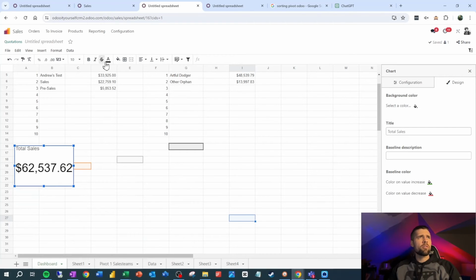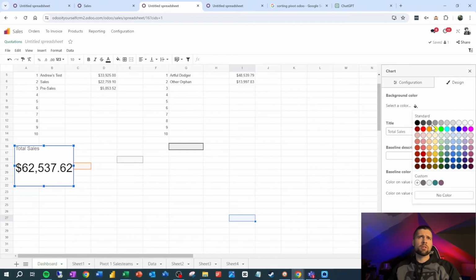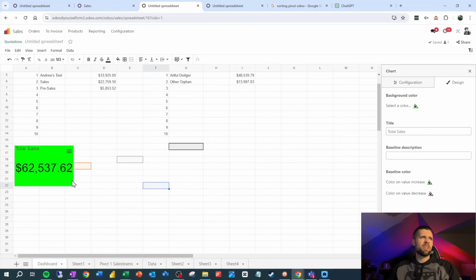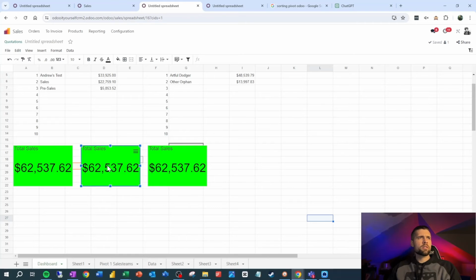We can throw a color on this too if we want to. So we can say, I like me some green. It's a little garish maybe, but we'll leave it. Okay, so just to make our lives easier, we're going to copy this again. Okay, let's change this guy here.